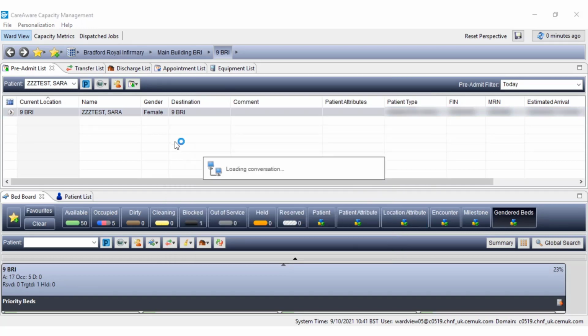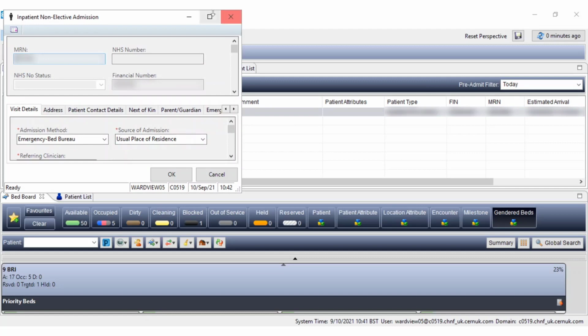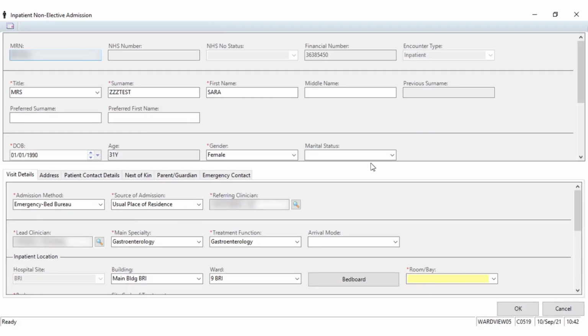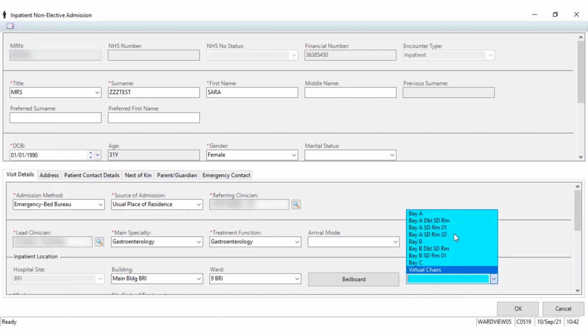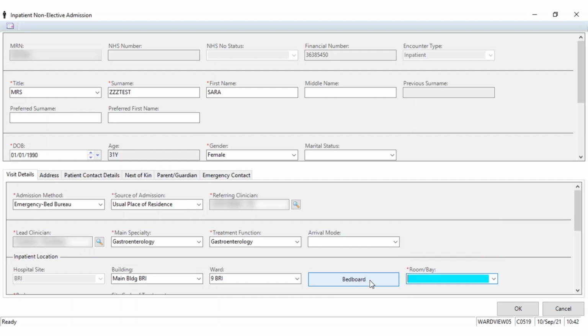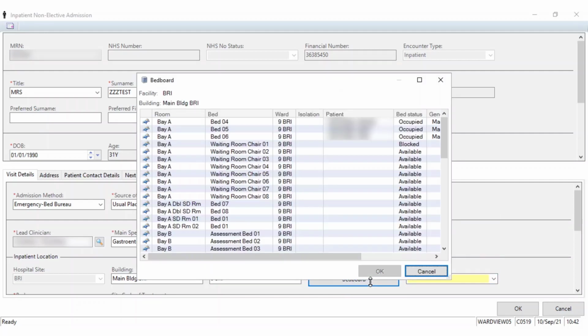It will take you back into the screen that I was presented with a few minutes ago, but at this stage, I will be able to verify that all of the information is still correct. I can also select which room or bay and the bed that I wish the patient to go into. Now you can either drop the option down, or you can select the bed board, which will actually show you a list of all of the bed statuses as well.